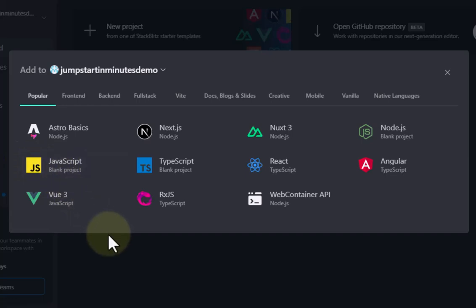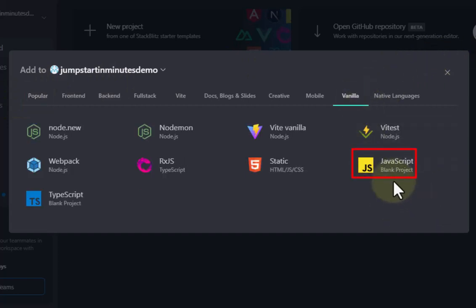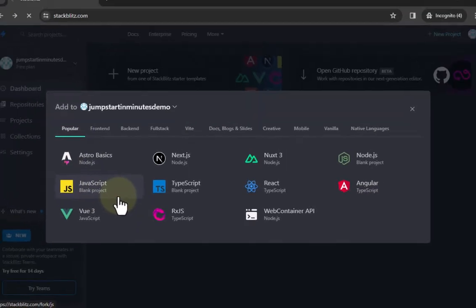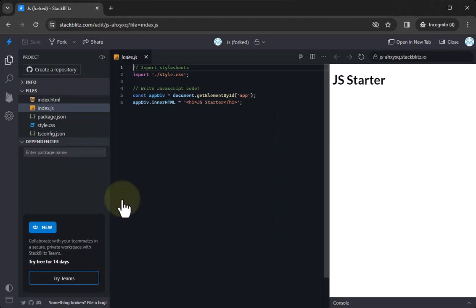By the way, you can open the JavaScript blank project either from the popular tab or from the vanilla tab. And here is the JavaScript blank project option there as well. So we will click on the JavaScript blank project. I'm going to click on it. That creates a blank project.